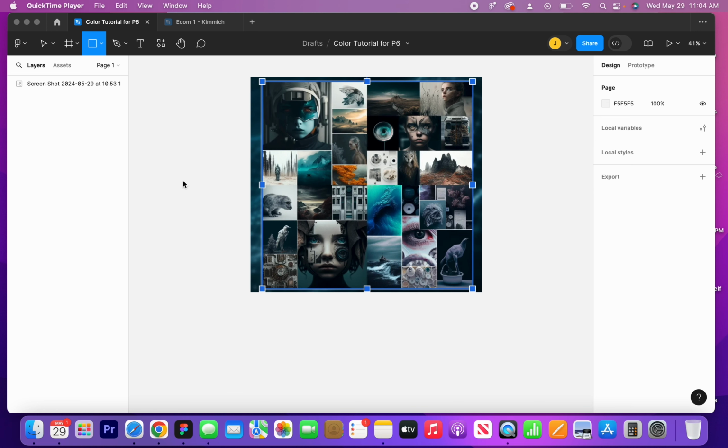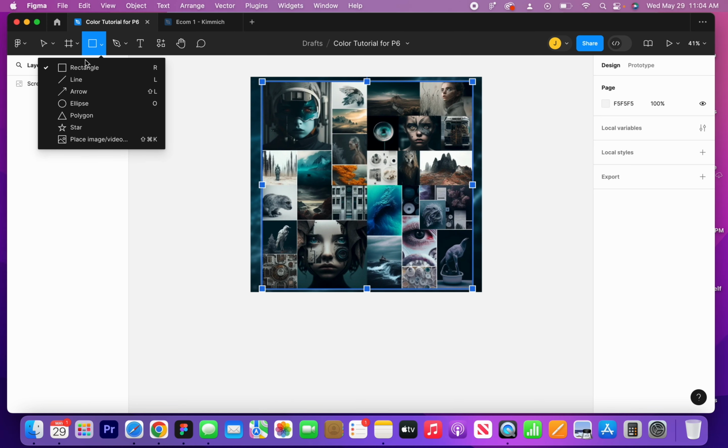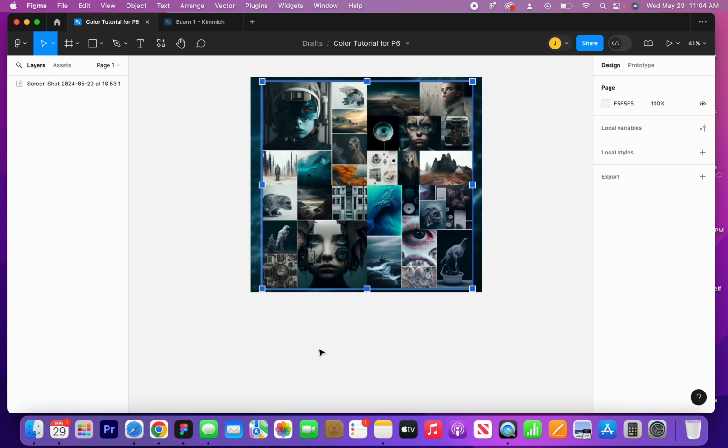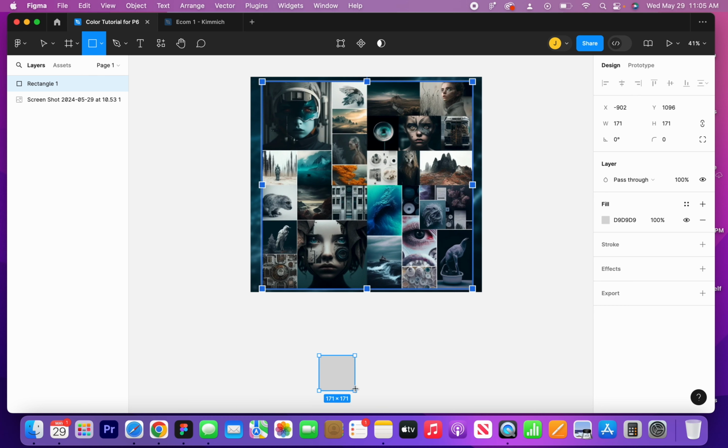So the first step in this process is I'm going to draw a rectangle. I'm going to make it a little bigger. The R key actually also draws a rectangle. Hold down Shift, maybe about this big. Okay, and we definitely don't want gray as our primary color.